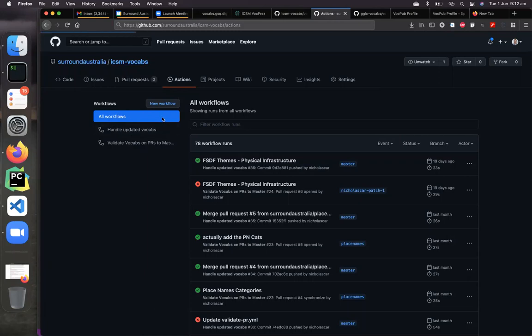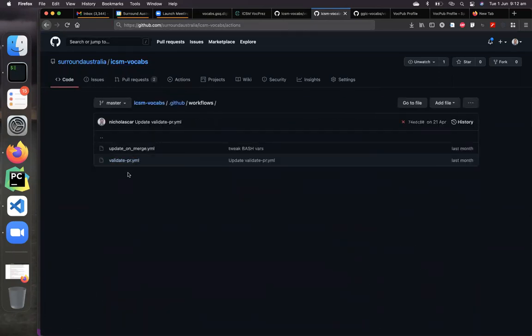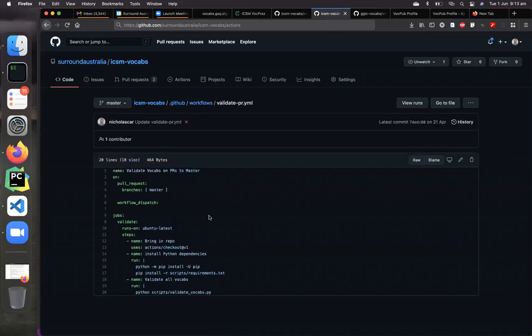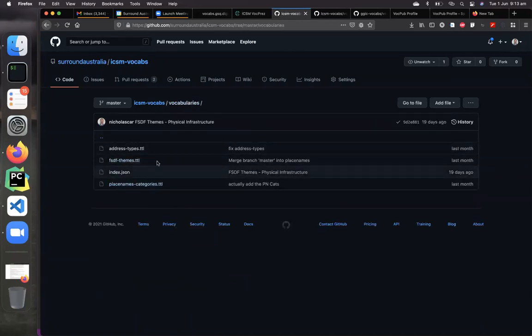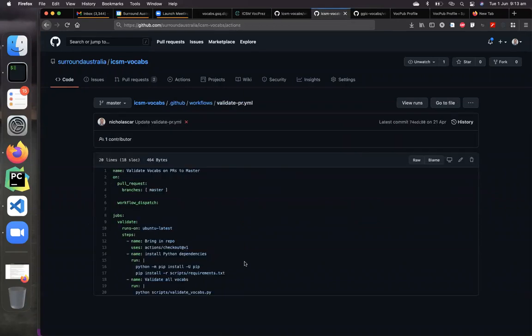Let me show you the source code for those actions. So the two actions are validate PR and update on merge. Now these little script files are configured to run when certain things occur. I'm just going to explain what's going on here. So when a pull request, that is a request to merge content, is made on this repository, for instance adding a new vocabulary here, this script will run, and it's deceptively simple. It looks quite small. It is a small script. But what it's actually doing is running another script, and that other script will then validate all the vocabularies in this repository.